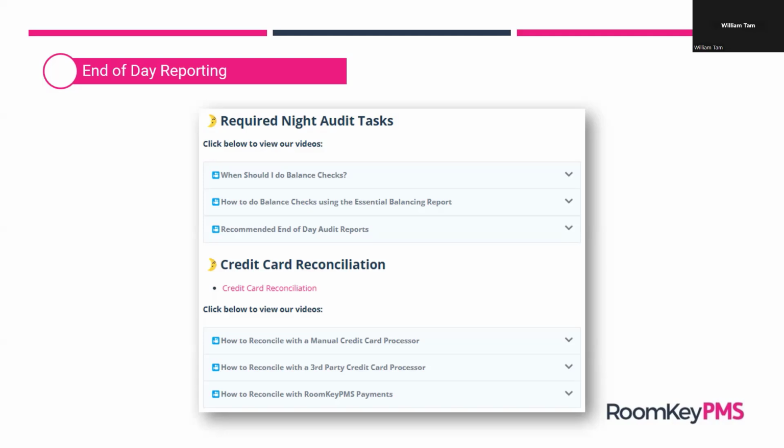Now, for those of you that are using our integrated RoomKeyPMS payments powered by FullSteam, we do have an integrated reconciliation process that is available for you. And this last video will show you how to go through that process. You don't need to log into a separate portal or another platform. You can do all of your reconciliation directly in RoomKey using a single report, using that payment reconciliation report. So I always like to highlight that for the night audit process, because I know that credit card reconciliation is a major task at the end of the day.